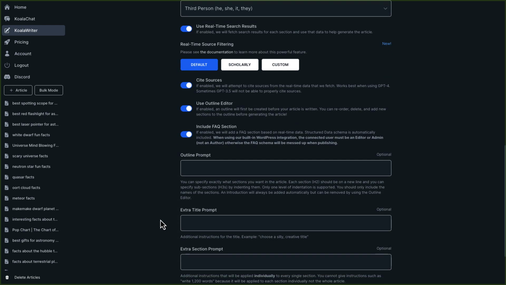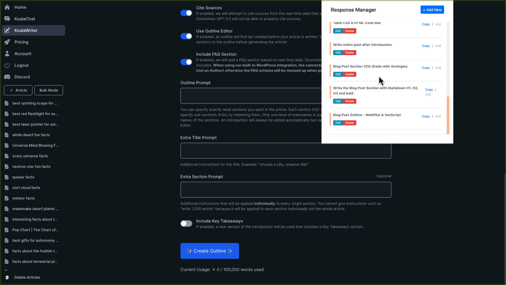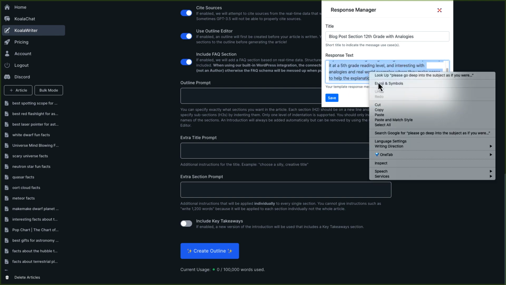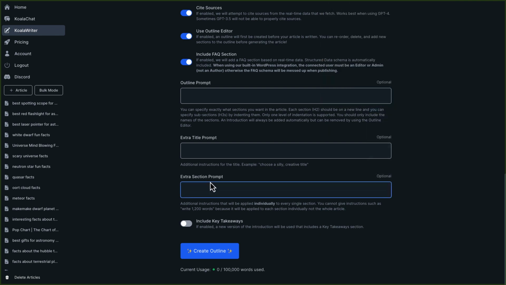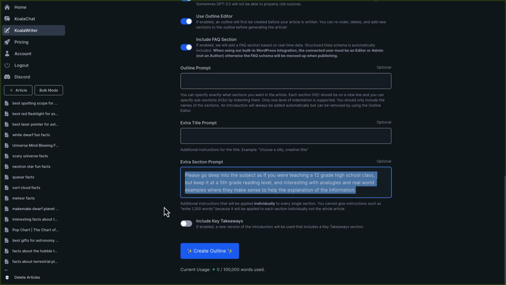Here we have the advanced options, outline prompt, extra title prompt, extra section prompt. So for the extra section prompt, we will go to our response manager where we're keeping all of our prompts. And we will take this prompt here and paste that into the extra section. I've seen in the past that this gives us better results, and it follows along with what we're doing when we are doing it manually inside of ChatGPT-4 or ChatGPT, because really Koala is just using GPT-4, or in this case, GPT-4 because we selected it, or GPT-3 is the default.